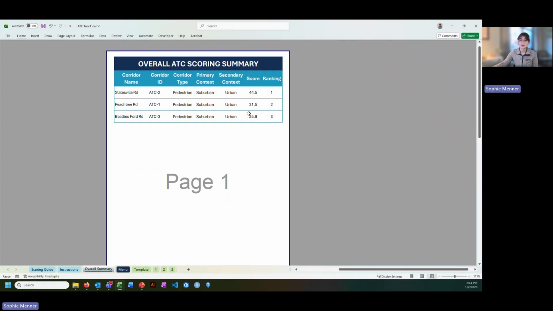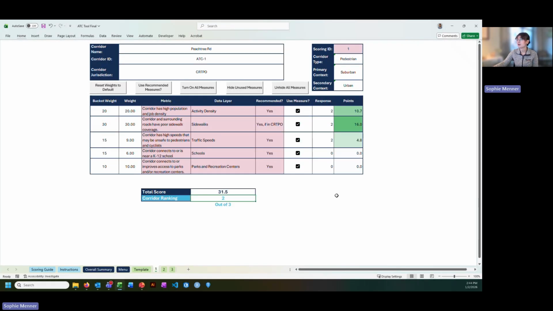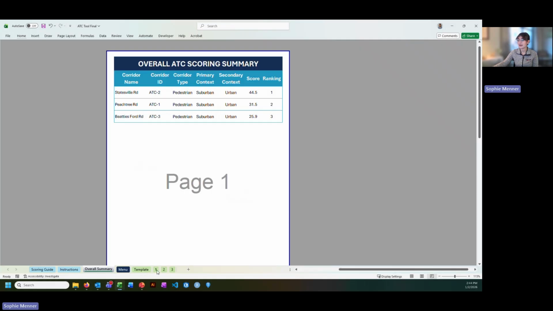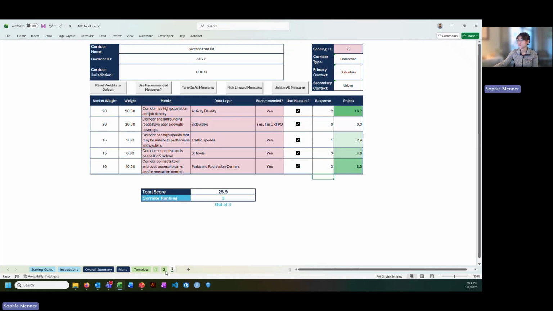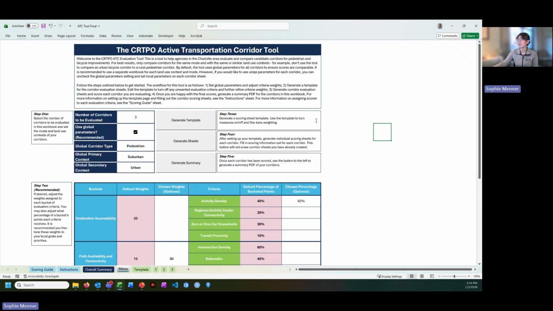If the scores don't make sense to you, you are always very welcome to go back and change things. Nothing is set in stone until you are happy with your results. Once you are happy with your results, you can go back to the menu page, and the final thing you can do in the tool is generate a summary.